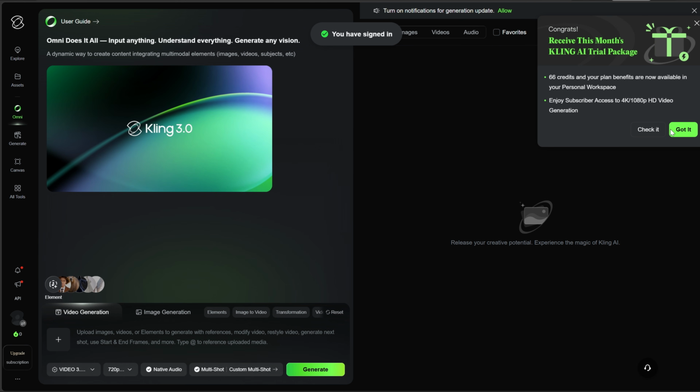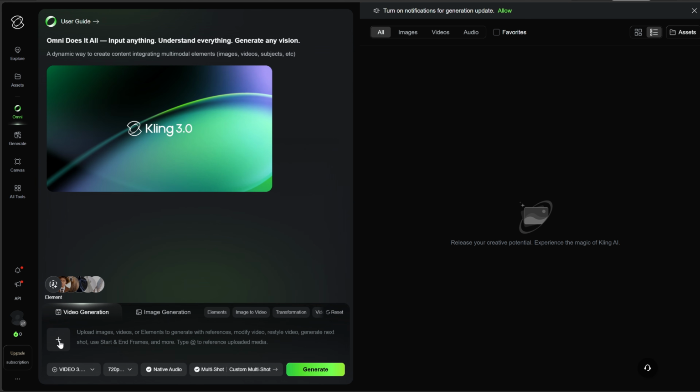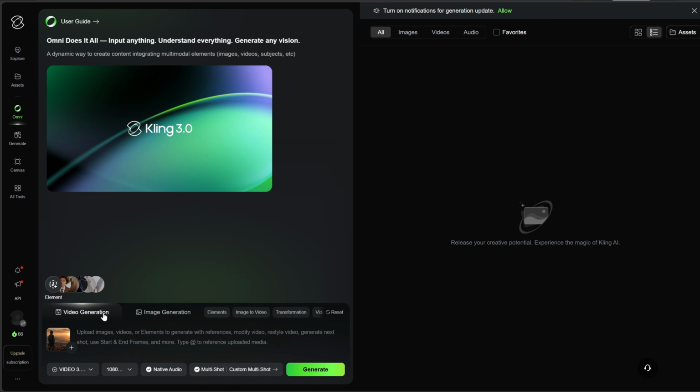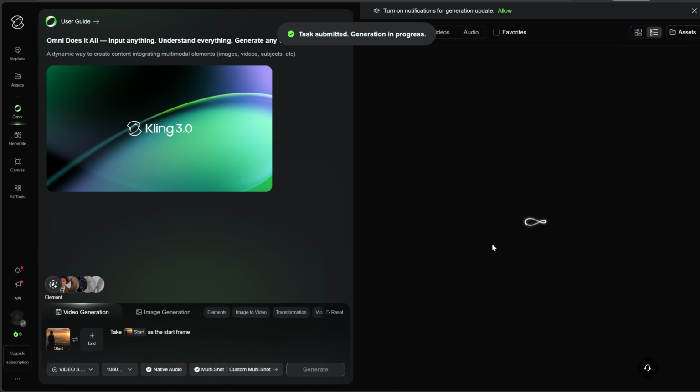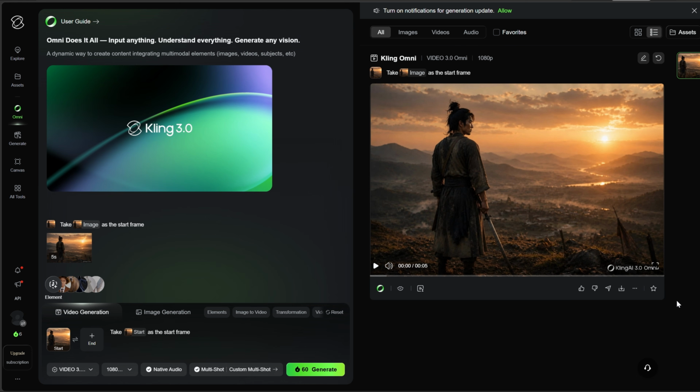The last website I will teach you is the King AI image and video generator. First, just add the image that we want to generate as a video. And click on Generate. Then let's check if the video is generated well.